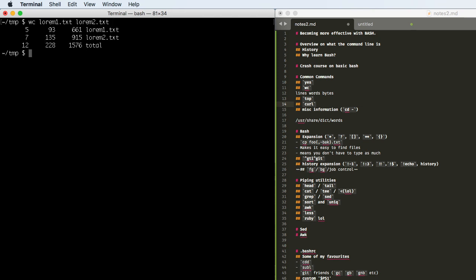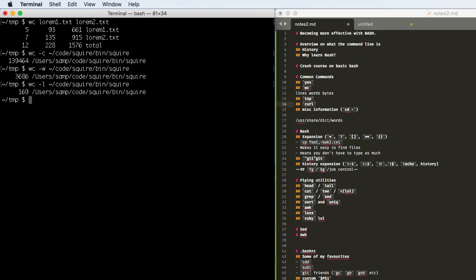Sorry. So you can do word count this to get the word count of individual things. You can do word count minus C to get the amount of characters, amount of words, and the amount of lines.